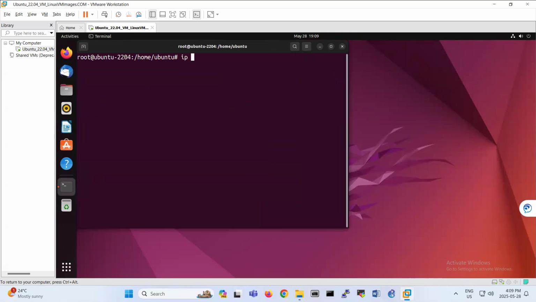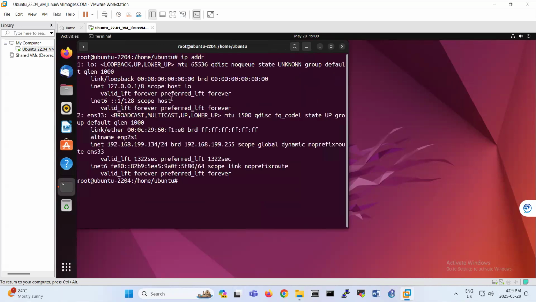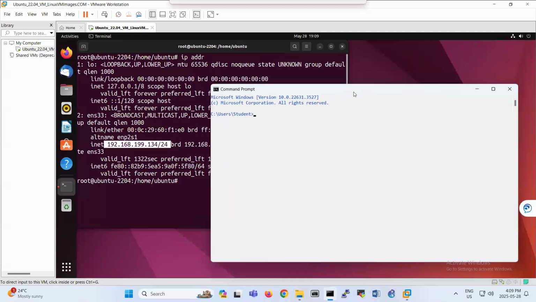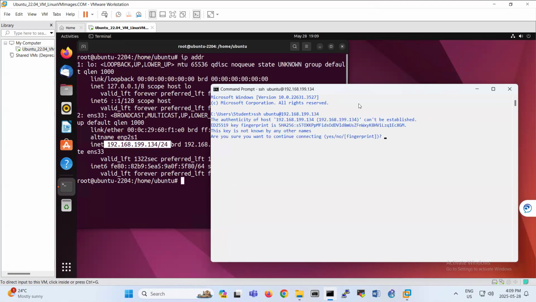Here, if you type the IP address, that's the IP address of the computer, 192.168.199.134. So that's my VM. Now I want to do an SSH. SSH is enabled, so you can do SSH. The username is ubuntu at 192.168.199.134.